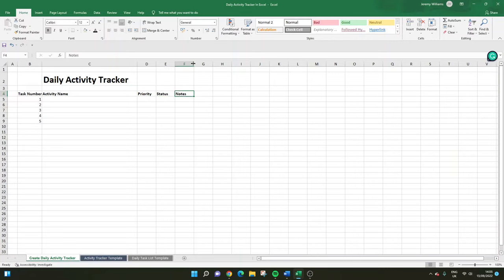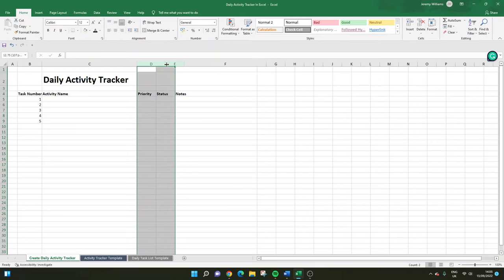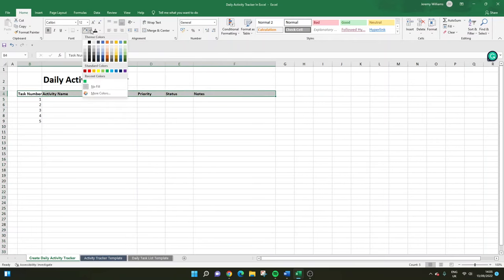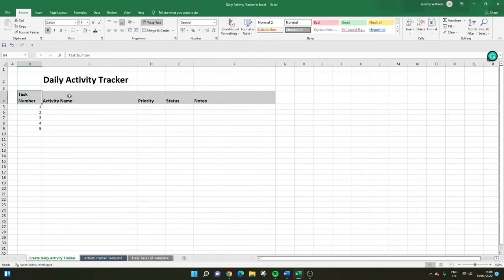Now, for notes, you probably want quite a lot of free text. So we're going to expand this column out and make these a little bit bigger. They don't need to be too big. And we're going to highlight this with some formatting. We're going to put this in a nice light gray. I'm actually going to make these a little bit bigger as well, and I'm going to wrap some of these.